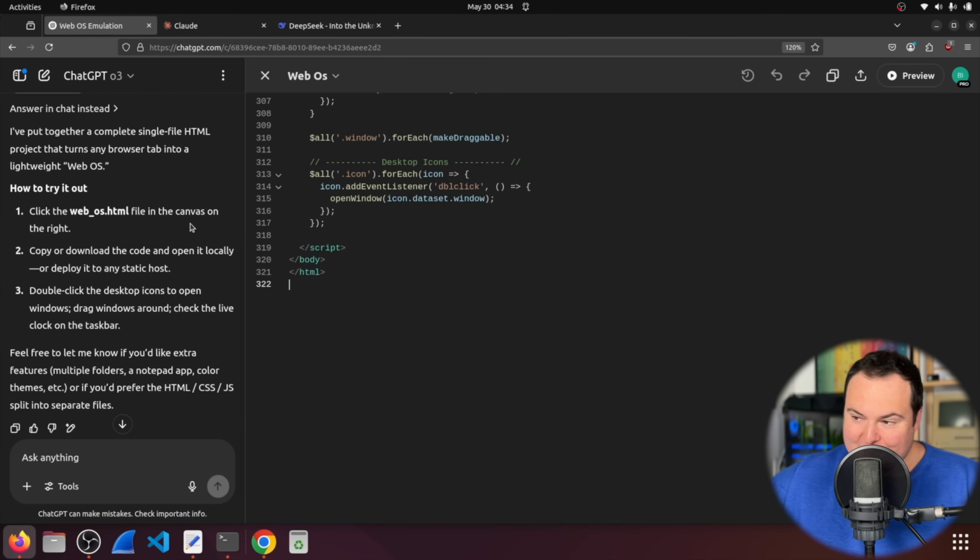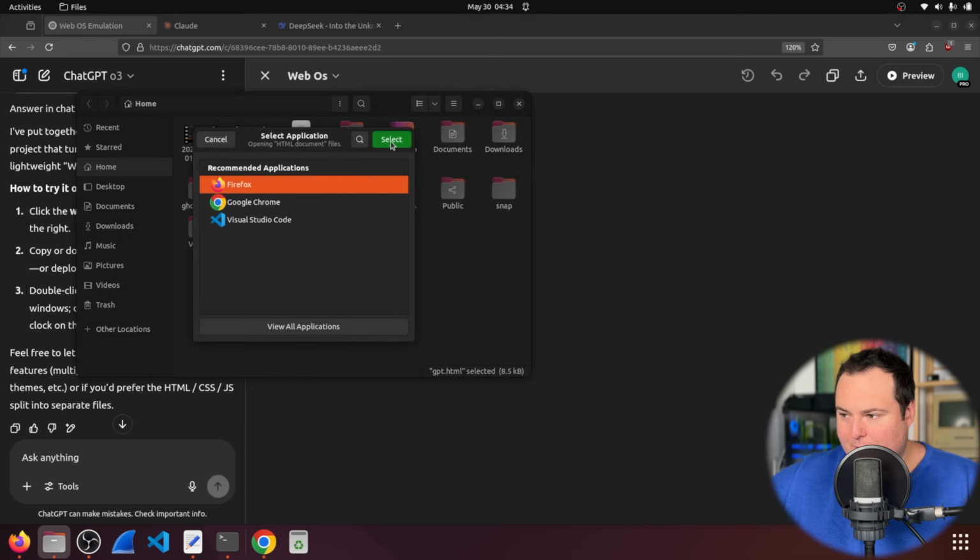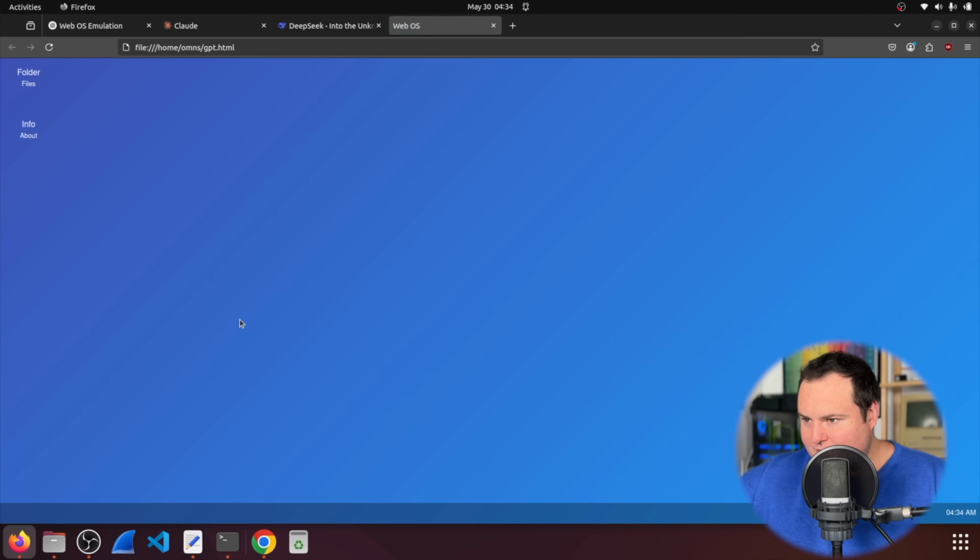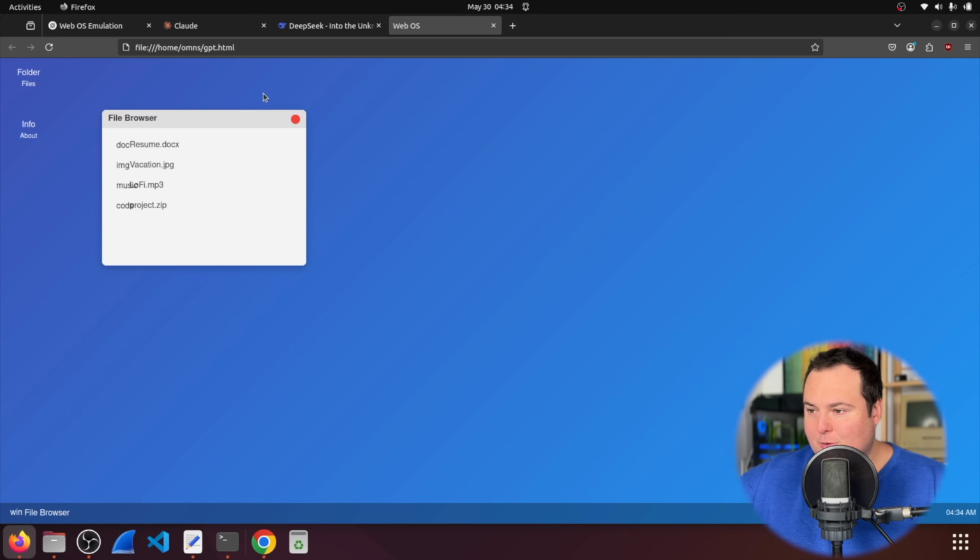All right, the result has been generated here in one single HTML file, which I don't mind because then I don't have to organize multiple files. All right. Well, we do have a little operating system looking window here, I suppose. There is a system clock. When I click on these, oh, okay, it did open a file browser, a vacation image, an MP3, and a zip. So it went very hard on emulating many different file types, which I suppose is good.